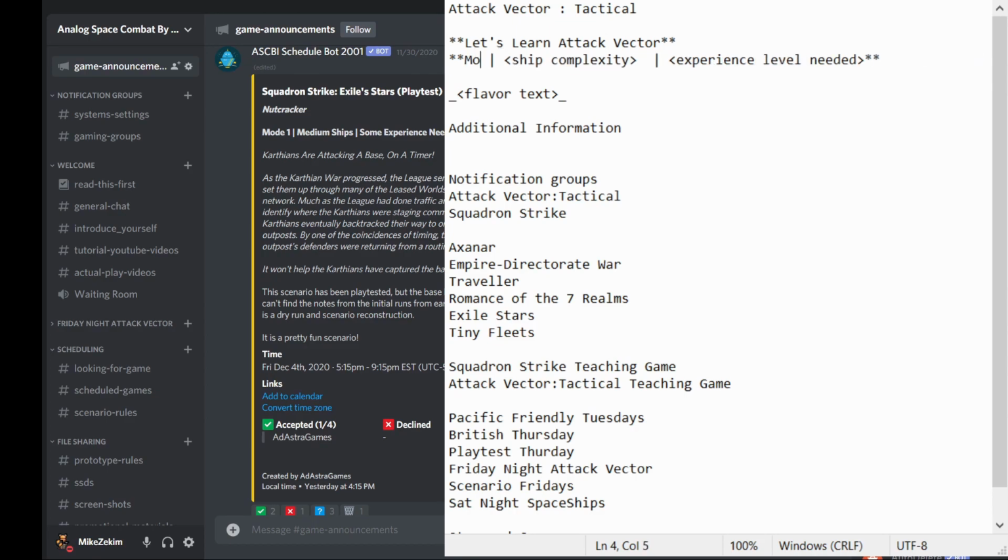So move mode for Attack Vector, we call it mode 3. Ship complexity, we're using medium-sized ships, so we'll go medium ships. Let's call it medium complexity ship. Medium ships is fine. We don't really have a standard just yet. Experience level: no experience required.